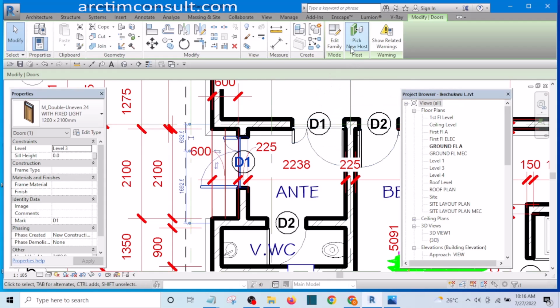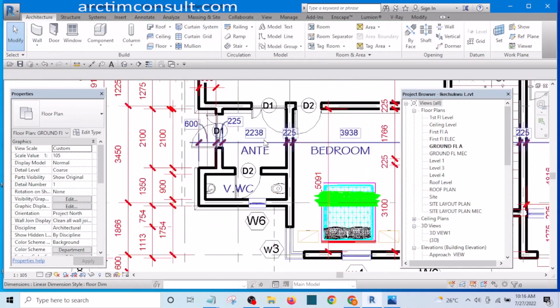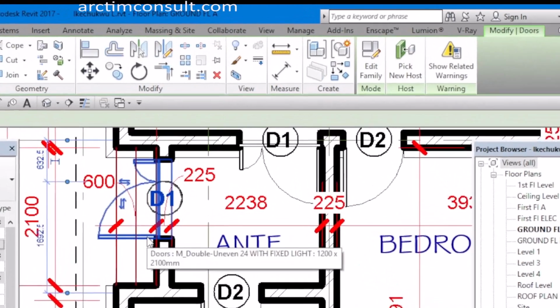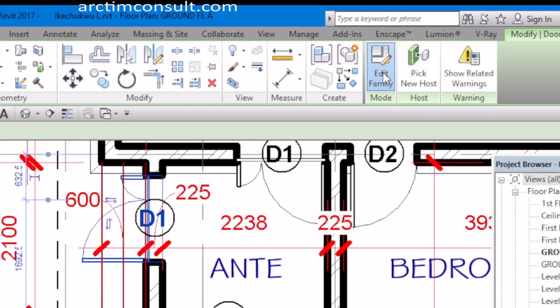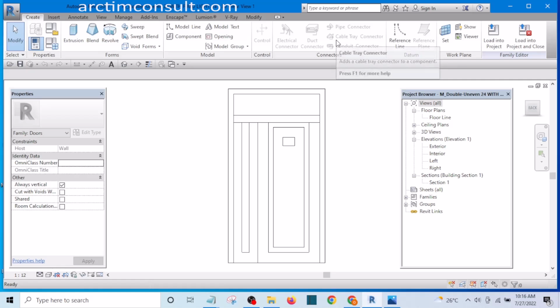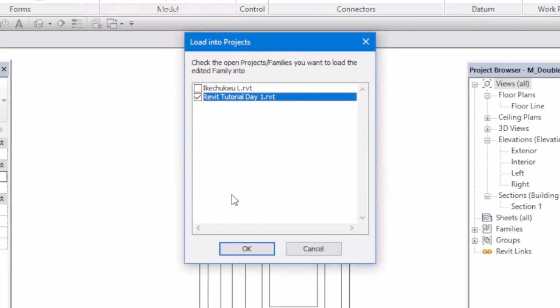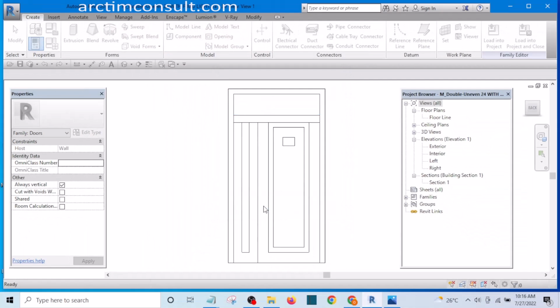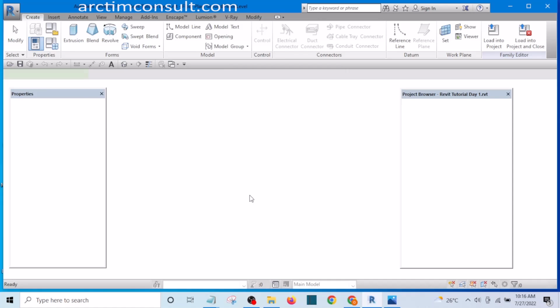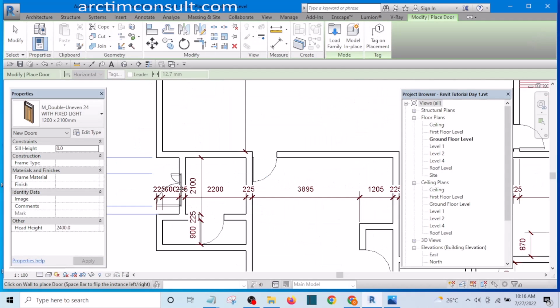I will select it. There are two ways you can go about it. You can select it, edit family, and load it into the project. Select the project we were working on before and click OK. That way it will be loaded into this project. You can see it here.